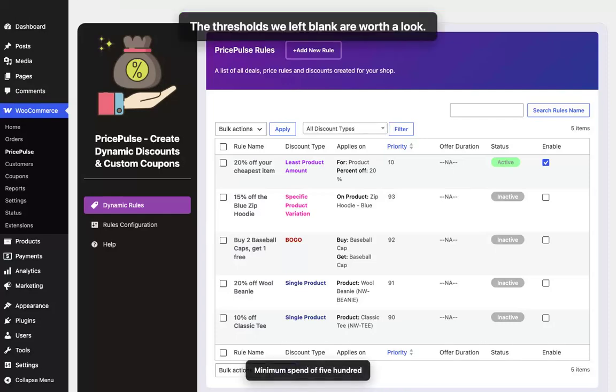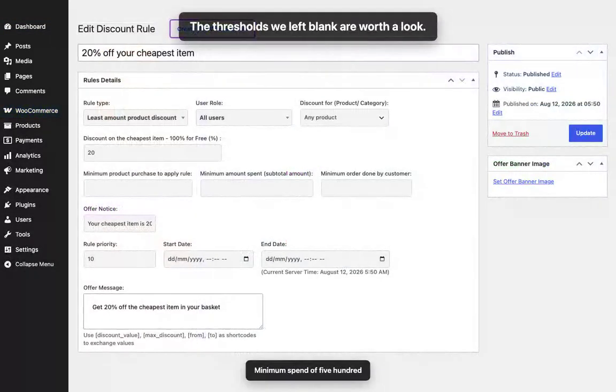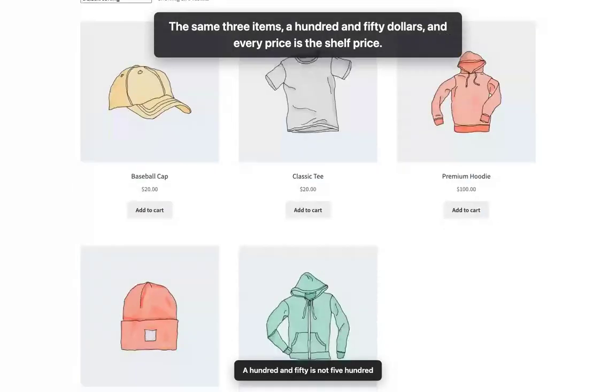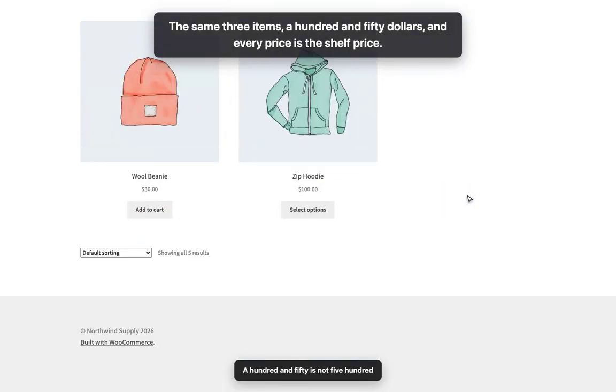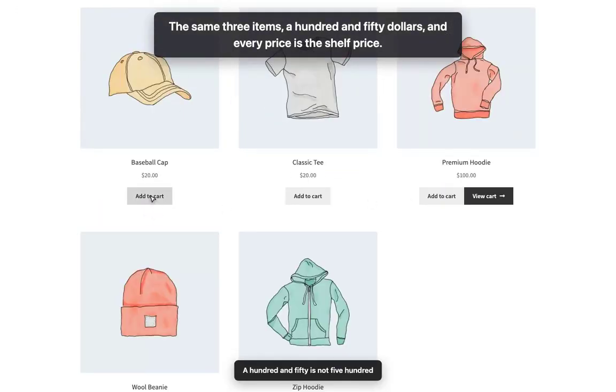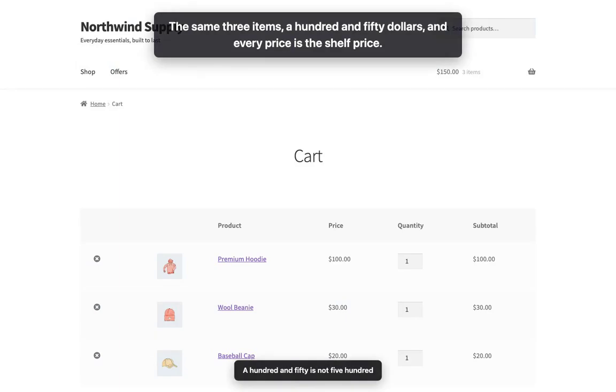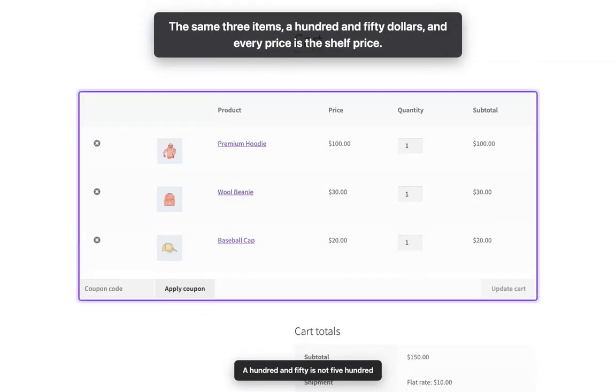The thresholds we left blank are worth a look. Set a minimum spend of $500 and the rule stops applying to ordinary baskets, a way to make the cheapest item free-ish only on a large order. The same three items, $150, and every price is the shelf price. No cheapest item is chosen, because the basket never qualified.